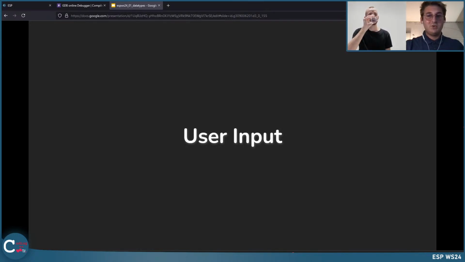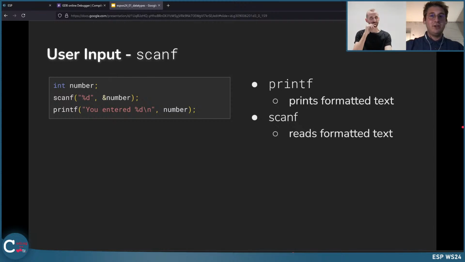But it's not only all about printing something, so it's not only about output. We also want to have some kind of input. And yeah, this is similar to printf actually. For that, we could use, for example, the function scanf. Again, we have a format specifier, in this case, %d, and an argument, in this case, number.